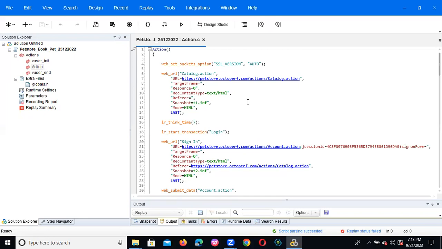So random means it will pick any one of the values randomly. Unique means it's an unused data point, a one-to-one mapping. And each occurrence means the value is updated on every occurrence. Each iteration means the values are updated on every iteration.